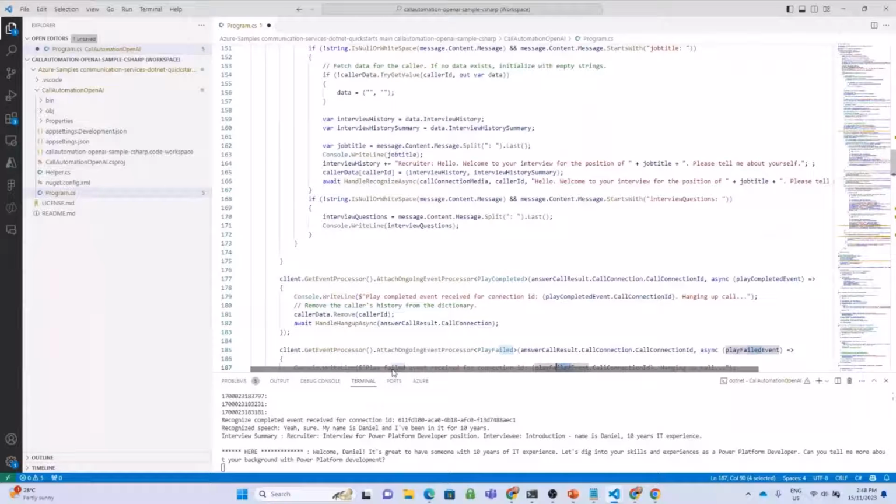So the bot plays that message back to the user so they can hear it. And then we wait for the user to say something. And we recognize that, converting it from speech to text. And then we send it to GPT with a prompt. And then we respond to the person in voice.